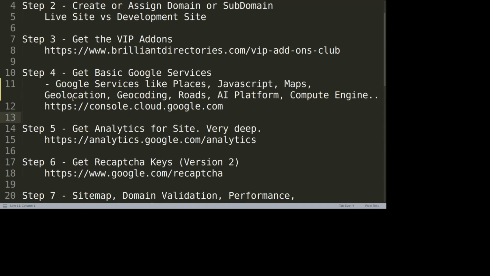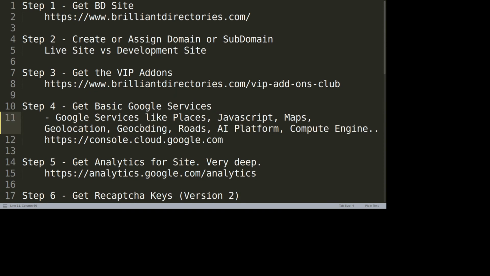So step 4, Google services like the Places API, the JavaScript, and the maps, which basically work together. Geolocation, the geocoding, and depending on the services you want to offer, you have the roads API, so you can calculate distances. There's also the distances API. You have the AI platform if you want to do stuff like natural language and things like that. You have compute engine, basically the AI of Google. All that's found here. I'm putting the links here, so you can actually see them in the video.